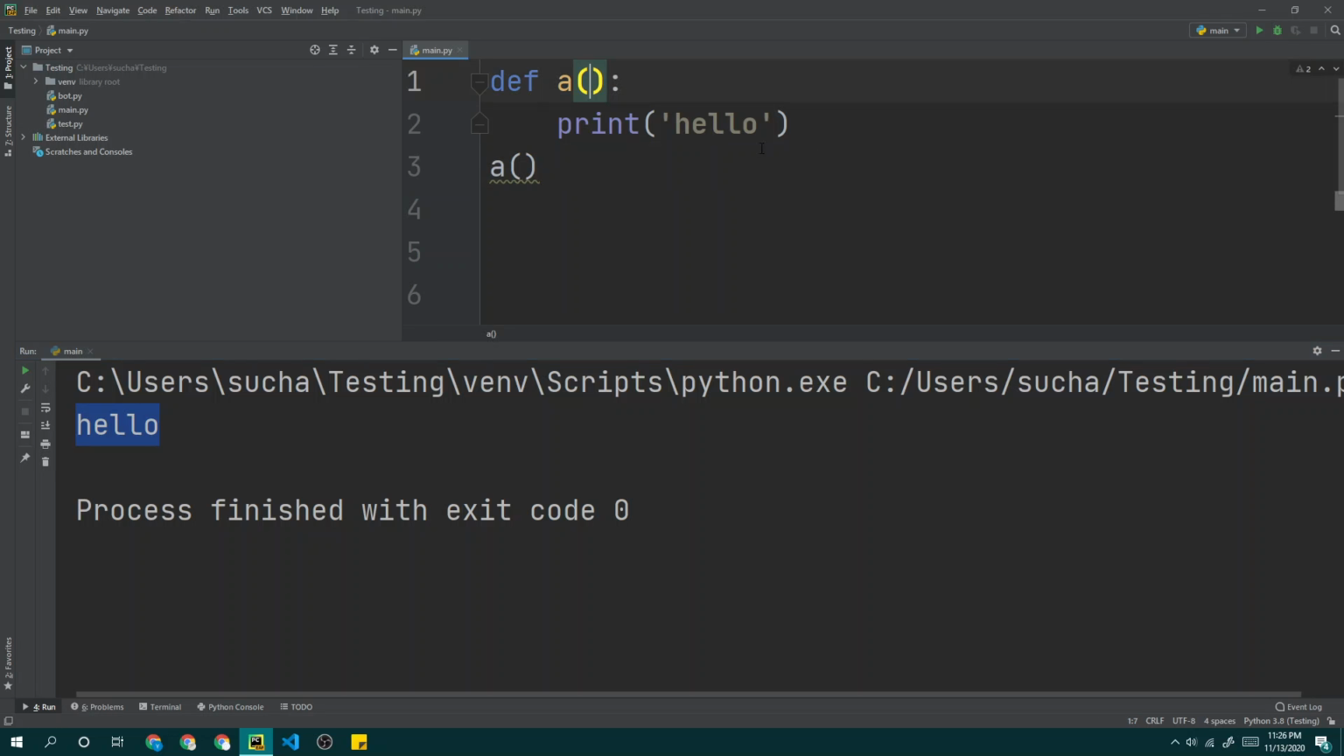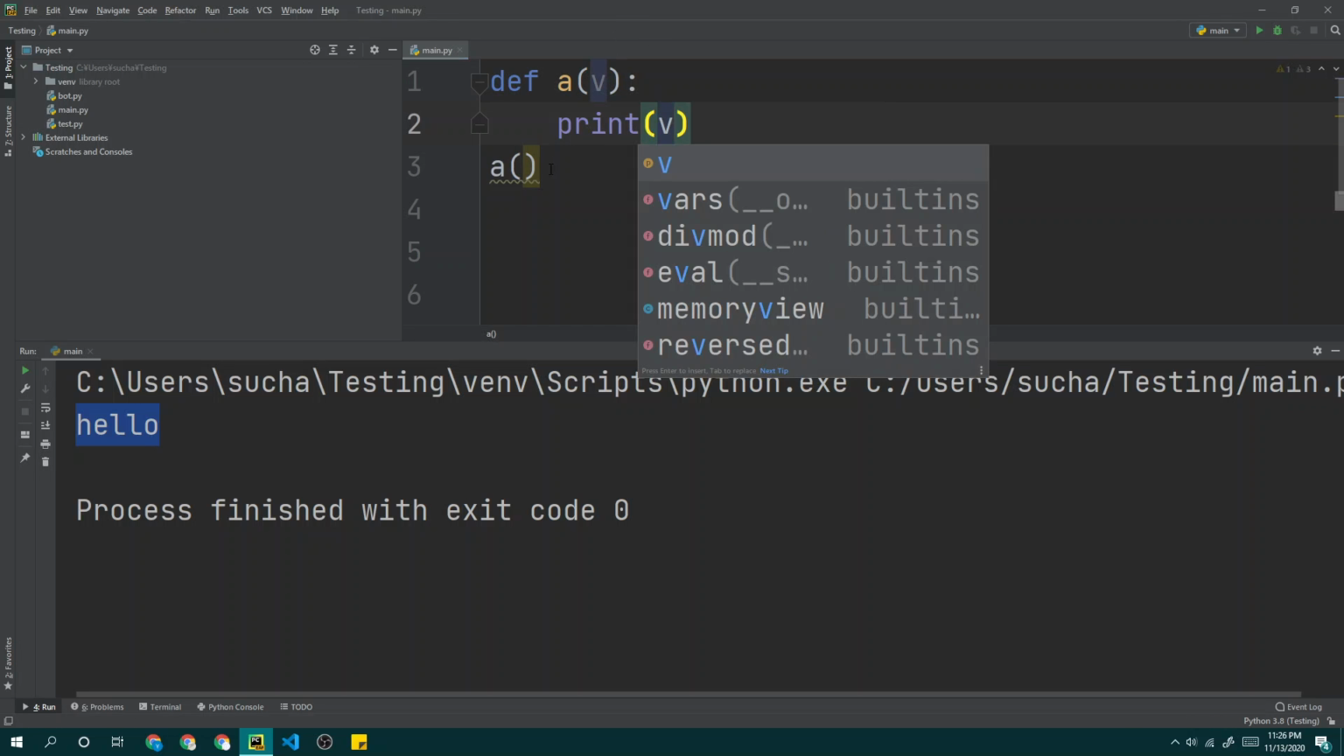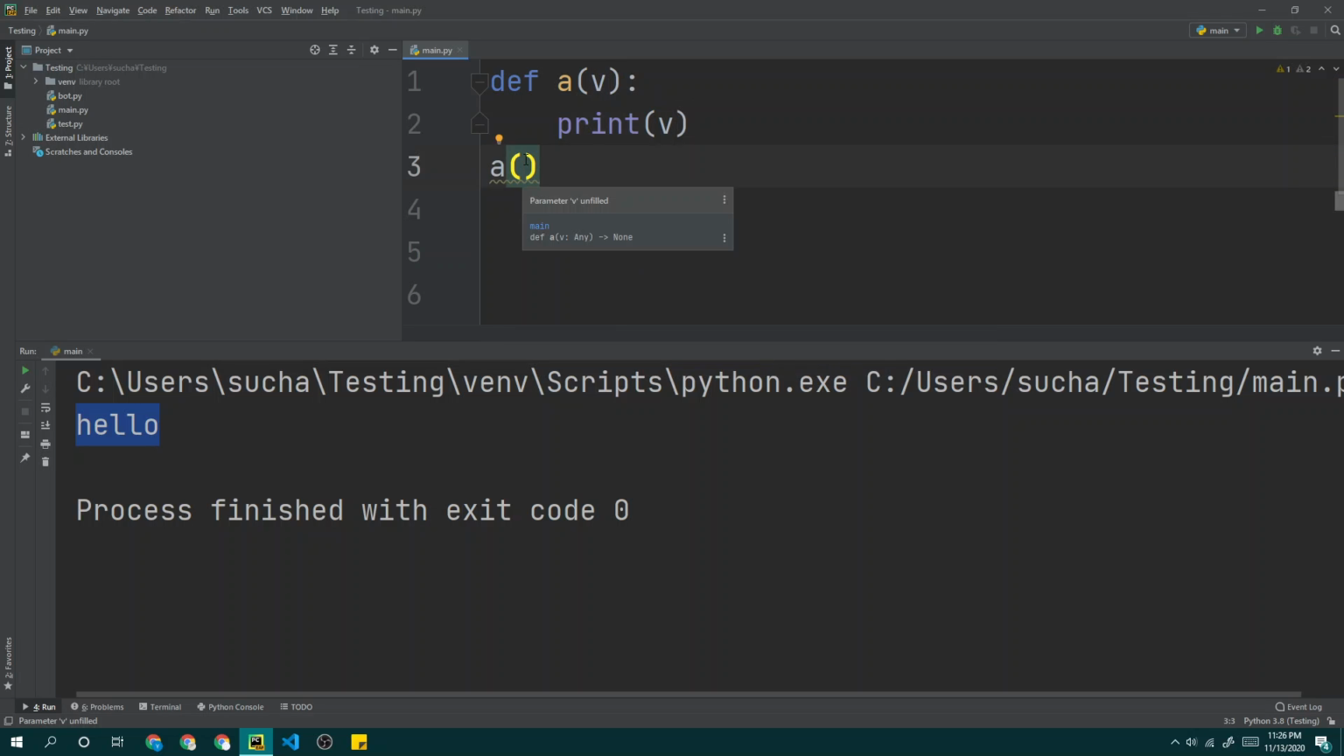To have your own custom message, you can set the parameter and then print that parameter. And you can say A at hello world. And as you can see, hello world came in the output box.